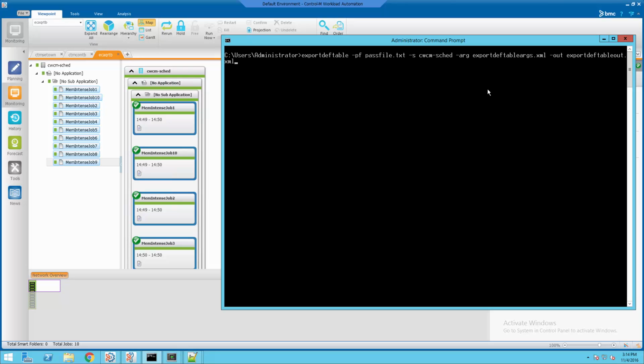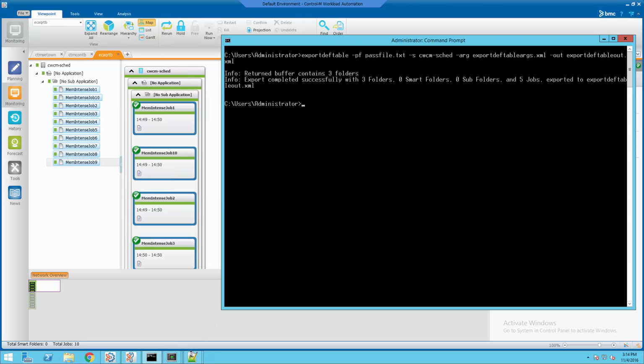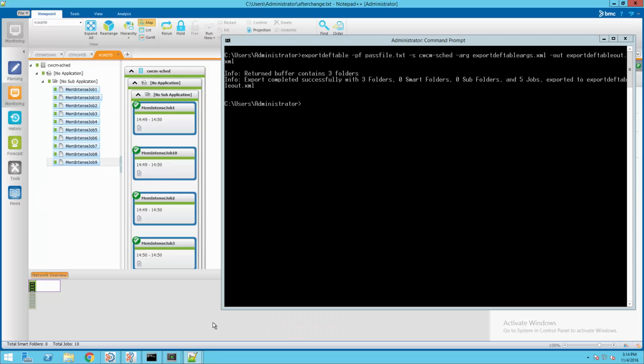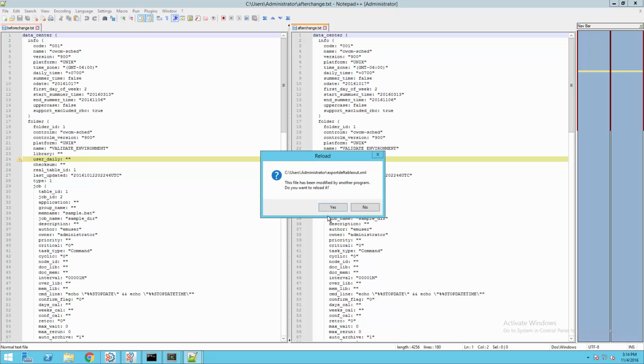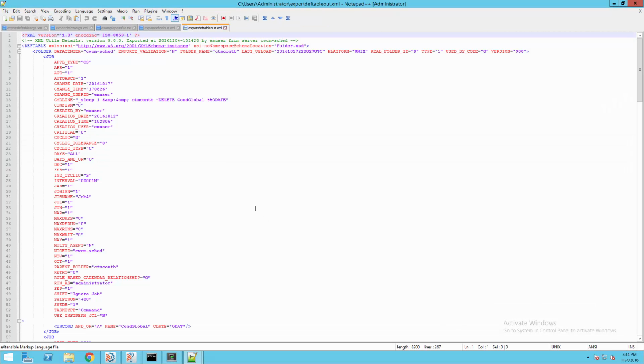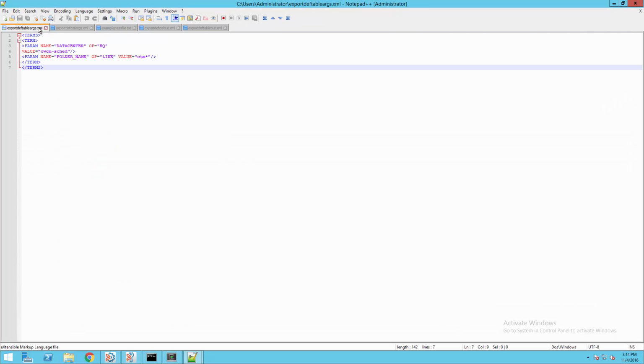This command will produce the same XML output as exporting folders from the EM Workload Automation client. Here we can see the arguments file we've used. We're exporting every folder that is for the CWCM SCED data center and matches the name CTM star. So it starts with CTM.